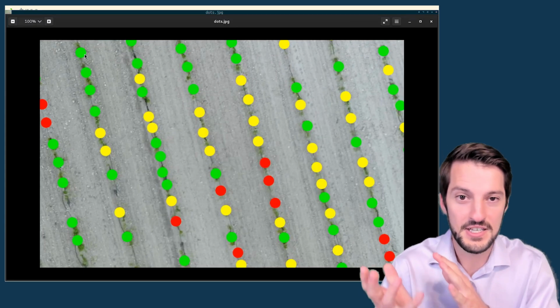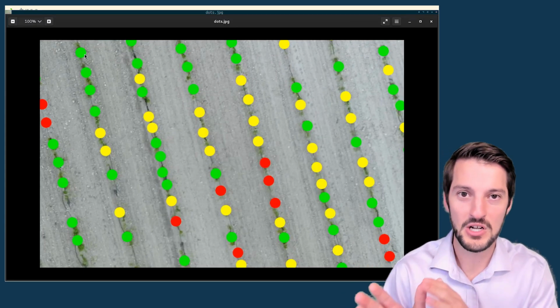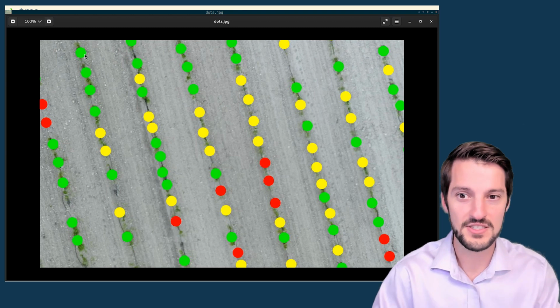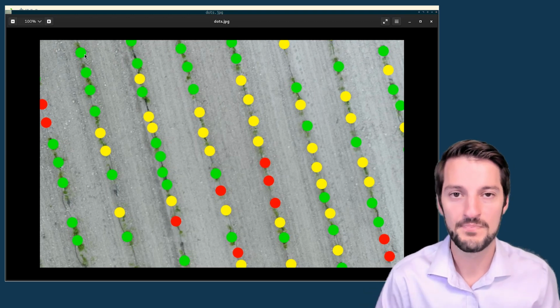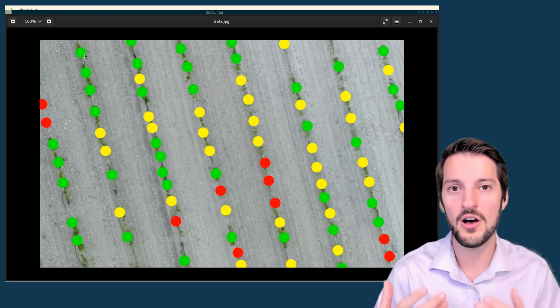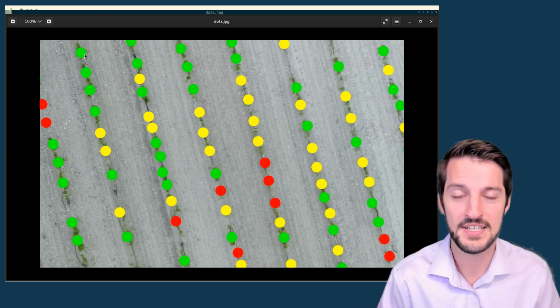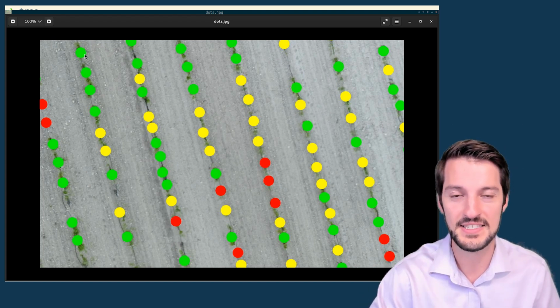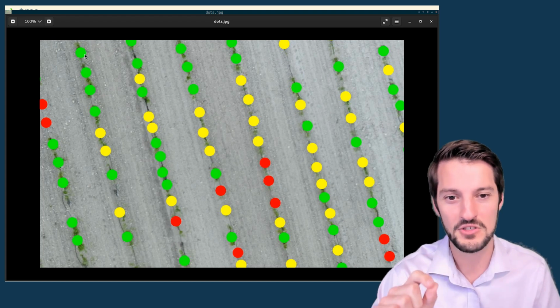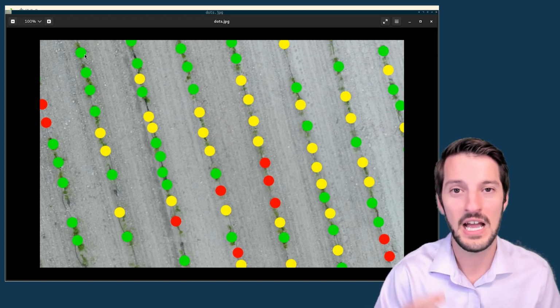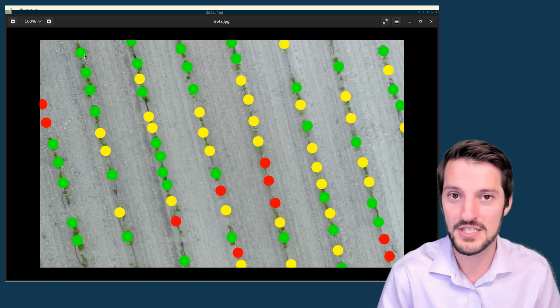In this file, it is simply an image, and I have a bunch of colored dots. These colored dots are red, green, and yellow. And you can imagine that as part of maybe my research process or a project that I'm working on, I have been tasked with counting these dots and counting them by color. So I want to know how many red dots are in here, how many green dots are in here, and how many yellow dots are in here.